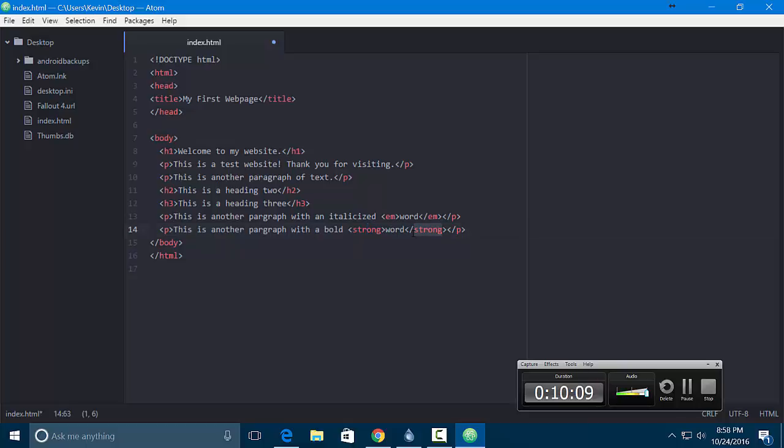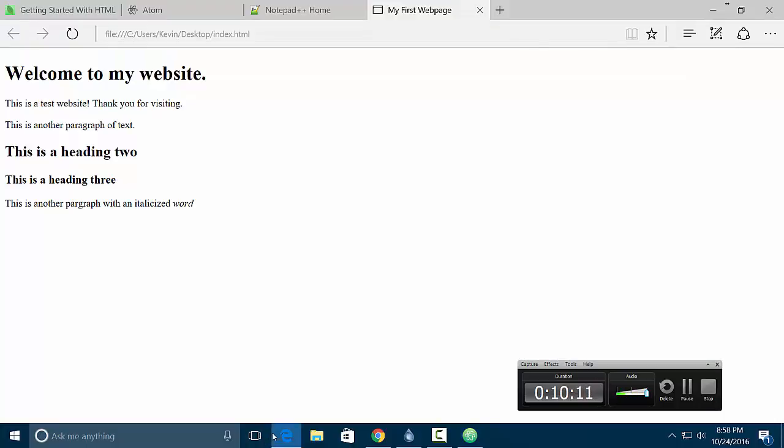And when we use strong, what does that do? That makes the text bold, so it makes it look strong, fierce, roar. And you can see here when we look at it in the browser, this is another paragraph with a bold word, and the word was made bold this time. So that's how you make text italicized with the EM tag, the emphasis tag, or bold with the strong tag.